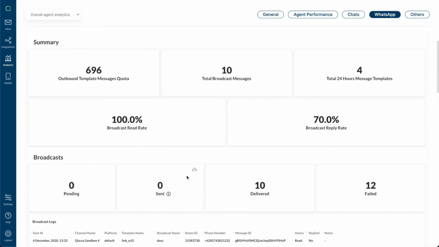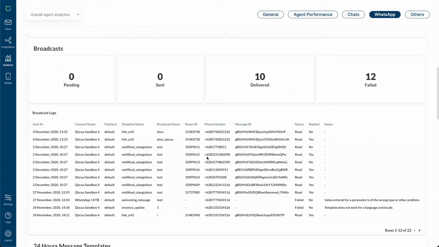We can also see that we have this broadcast rate, broadcast reply rate. So whenever we send an outbound message through the WhatsApp channel, and we want to know whether our outbound message has been read or not, it is from here, and also the broadcast reply rate. So this is the history of the broadcast message.